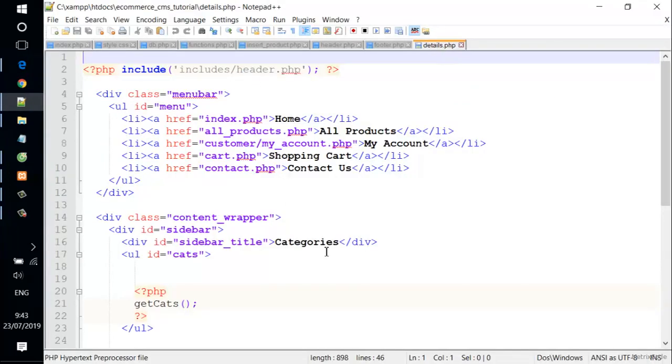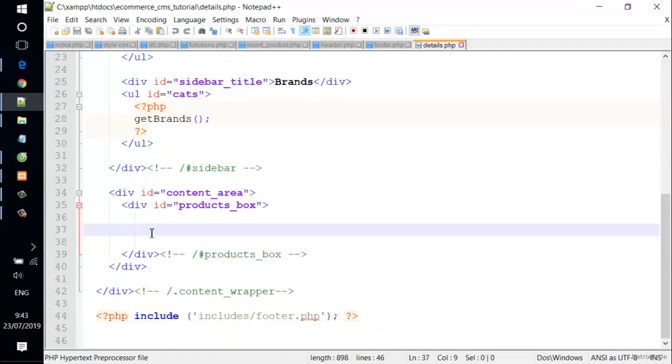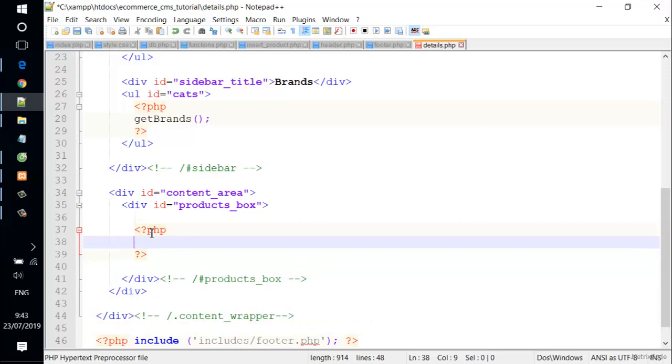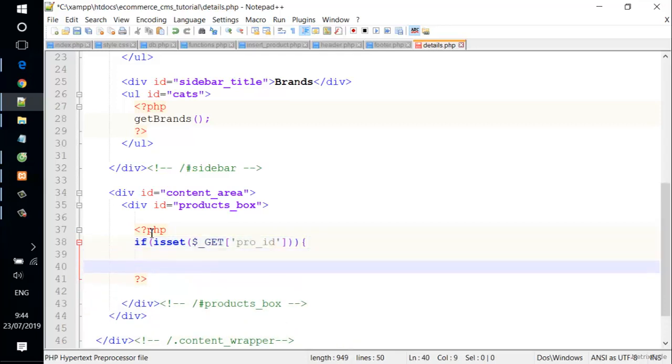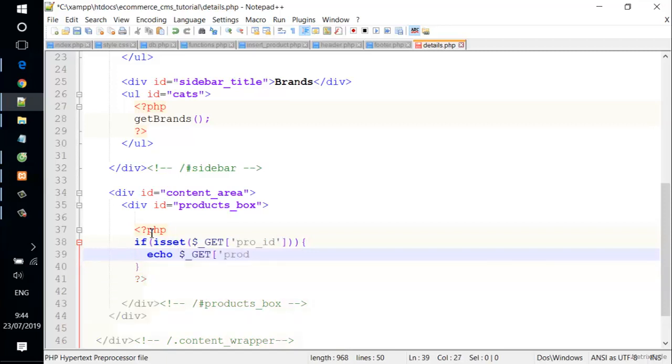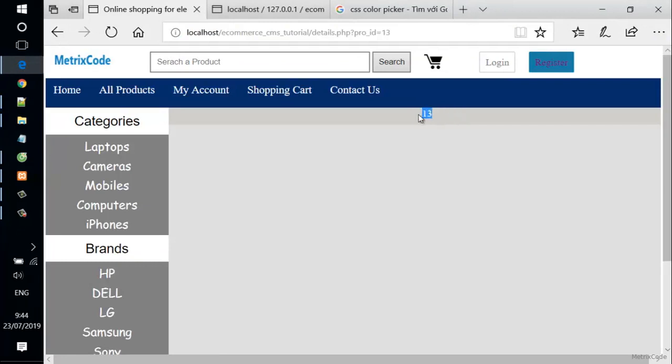We come back to the detail.php file, and inside the product box ID we just need to create PHP code and an if statement: if isset GET row ID, echo GET pro ID, and we save the file. Let's check it out in the web browser. This is displayed on the website, with ID 13.